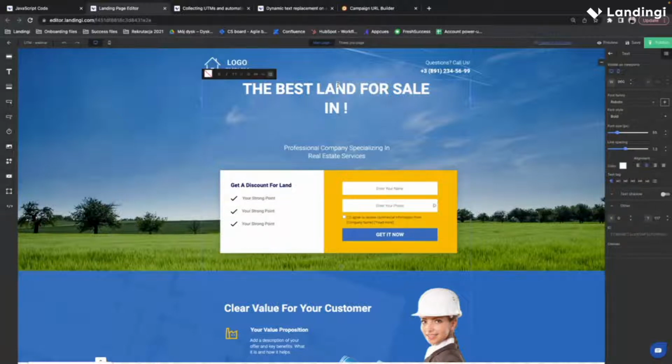So basically you want your customer experience or your visitor experience to be personalized. So you can actually create a UTM parameter with a different value and automatically adjust your text within your landing pages, right?